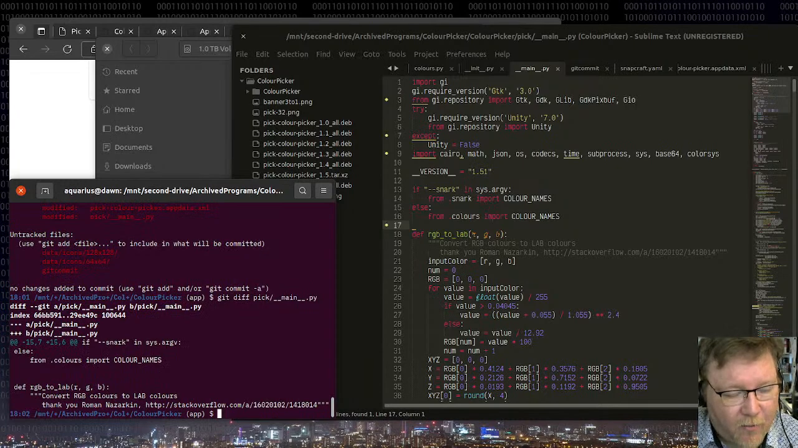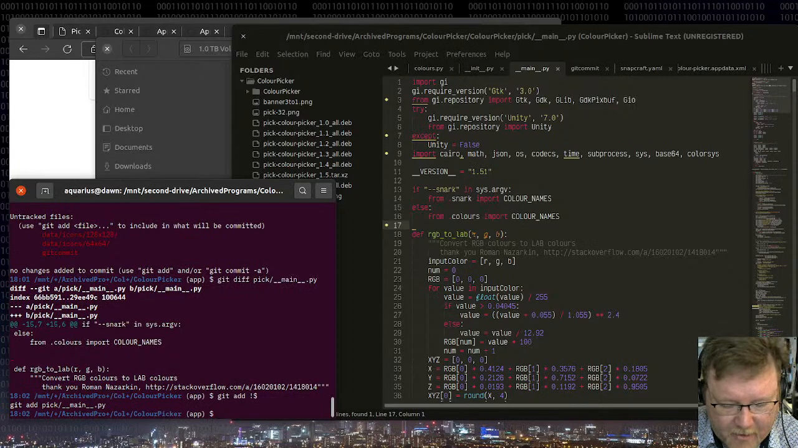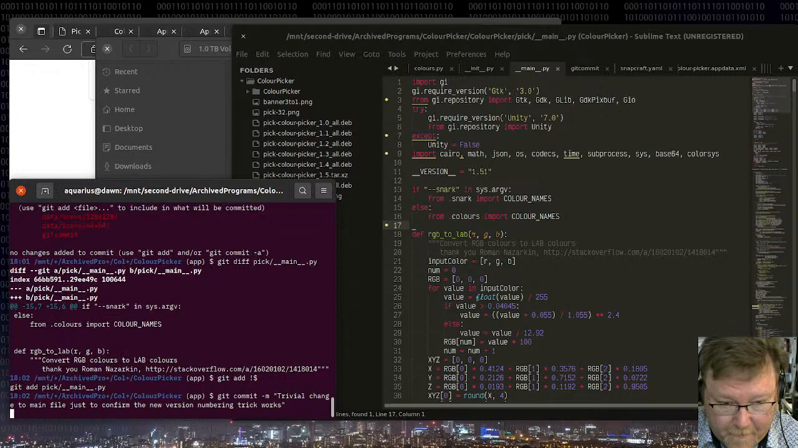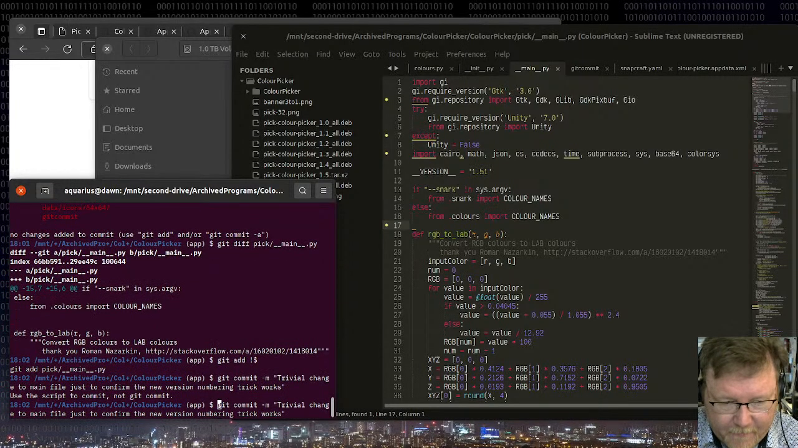So, right, all that's done is remove that line. So I'm going to go git add main. And then I'm going to go git commit -m "trivial change to main file" just to confirm the new version numbering trick works. This should complain, which it did. So now I make that.